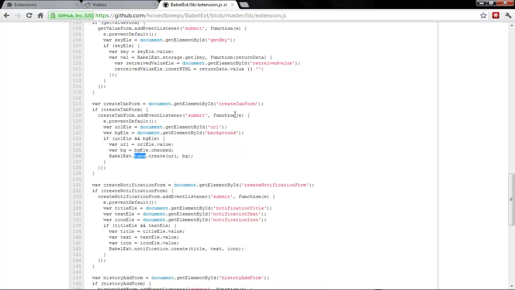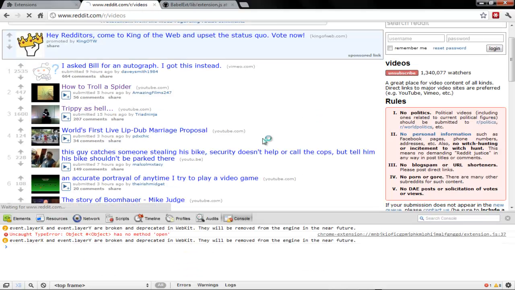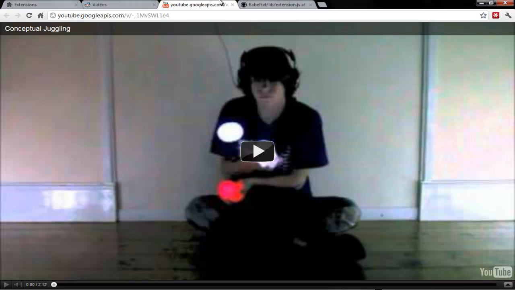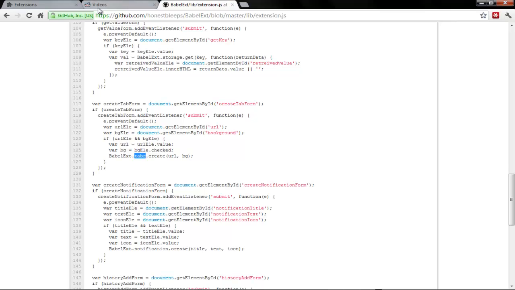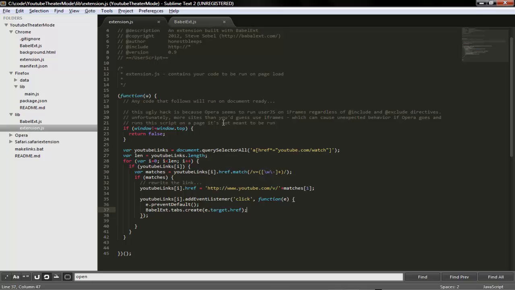That should work. So we'll go back here, we'll reload our extension, refresh the page, and if we click this, pops open the video in a new tab. Nothing that amazingly impressive, but it's just handy, again, to not have a bunch of conditionals to do this a different way for each browser. So BabelExt has a number of features like that. You can see them all in the kitchen sink demo.